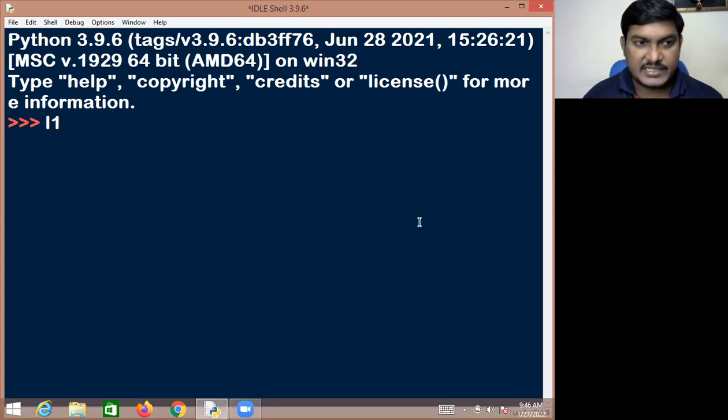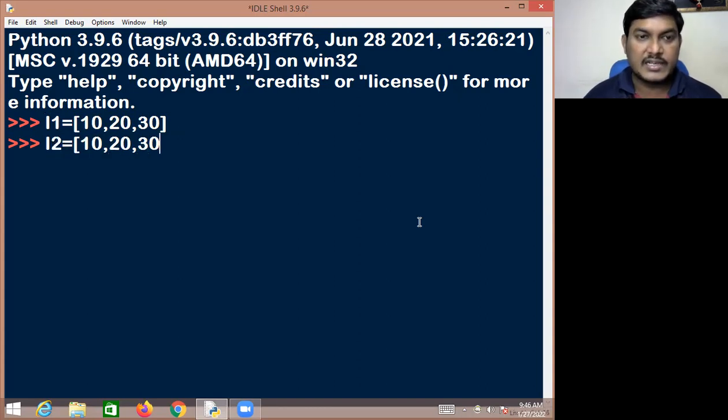For the time being, I am creating one list, L1 equal to 10, 20, 30. In the same way, I am creating one more list with 10, 20, 30. After creating the two lists, I would like to compare the IDs of the two objects.